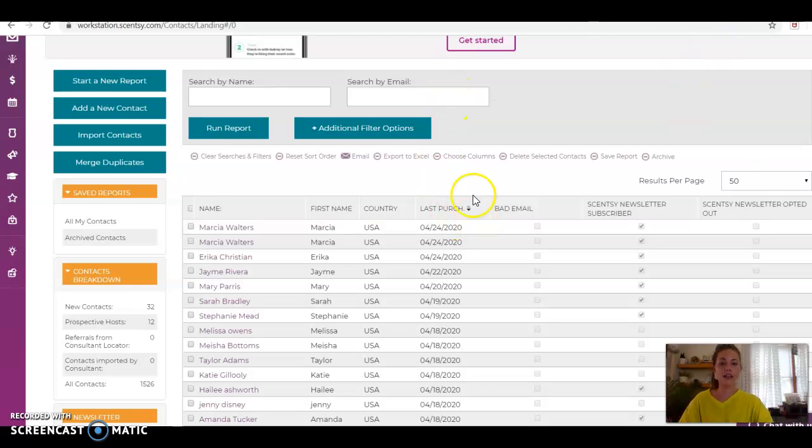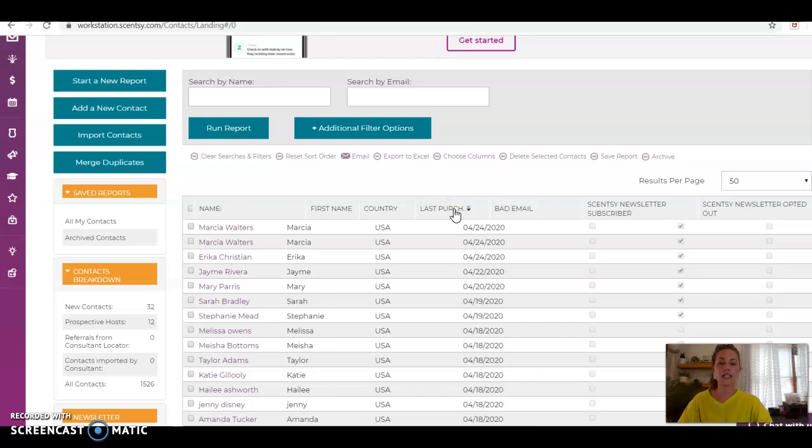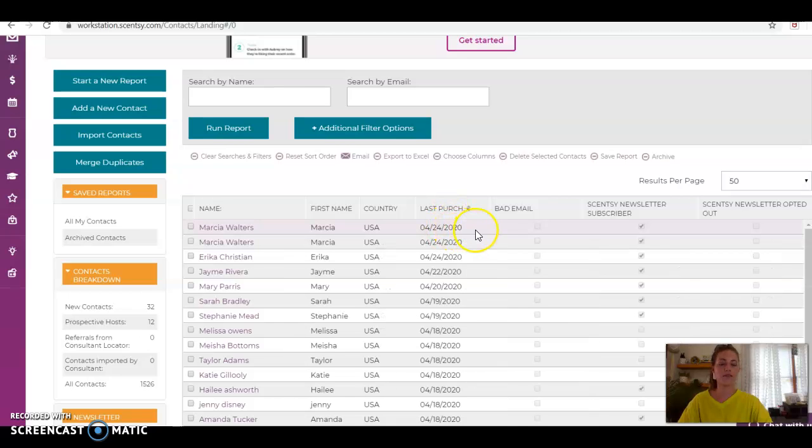So with that said, the one thing that I do, I literally just go over here and click last purchase, okay? I click it until I see the most recent date for my order. So I had someone order today, so that's accurate.